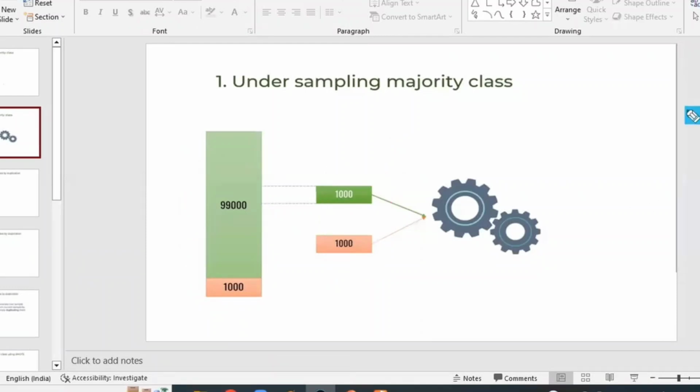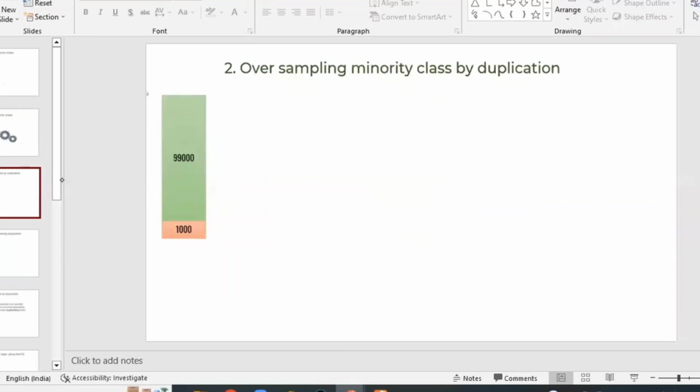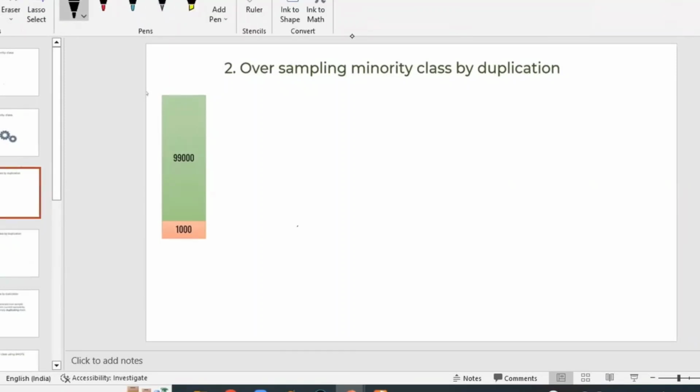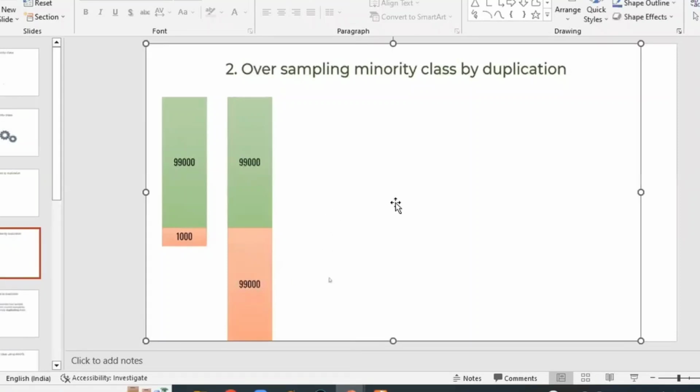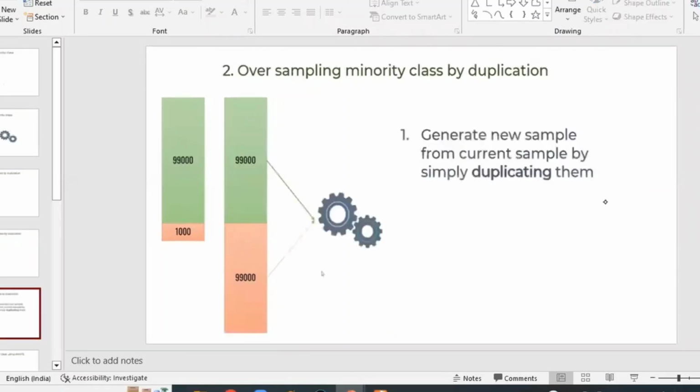Now, this is one option. Option number 2: if you have 99,000 records of the majority class and 1000 records of the minority class, option number 2 is oversampling of the minority class by duplication. That means the same 1000 records you have to multiply 99 times. You repeat the same data 99 times, so now it is 99,000 and 99,000, and create the model.